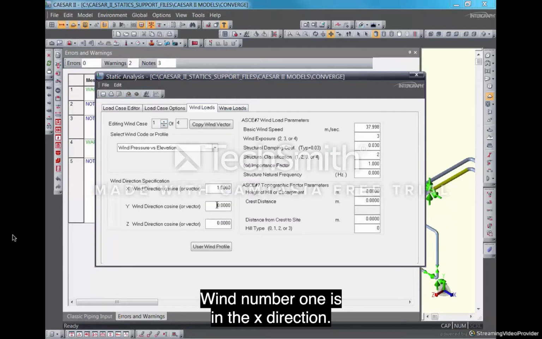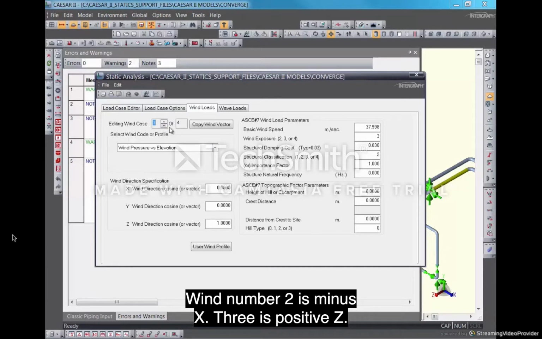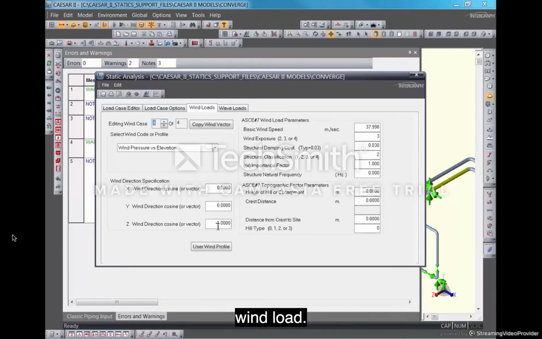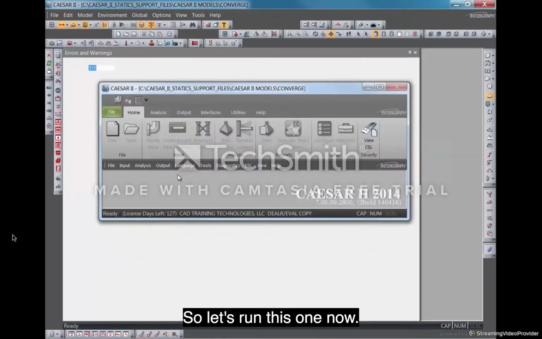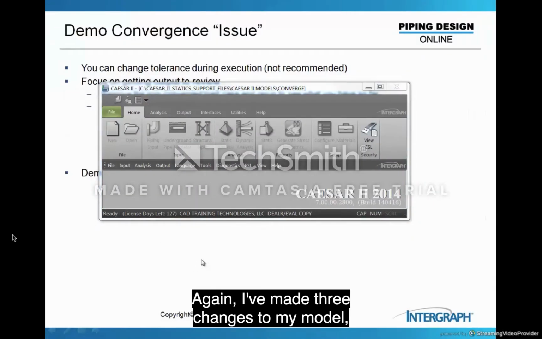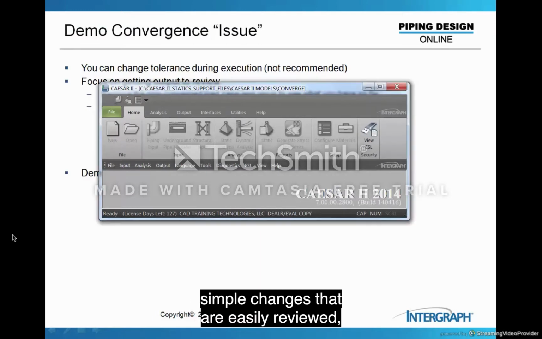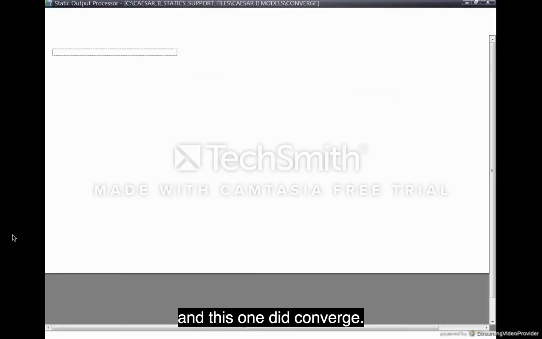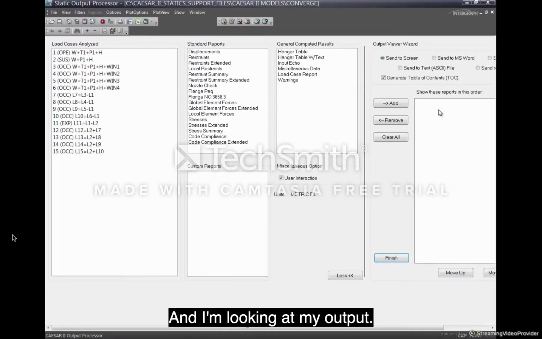Wind number 1 is in the X direction. Wind number 2 is minus X. 3 is positive Z. And this is one we're having trouble with, the negative Z wind load. So let's run this one now. Again, I've made 3 changes to my model. Simple changes that are easily reviewed, and this one did converge, and now I'm looking at my output.